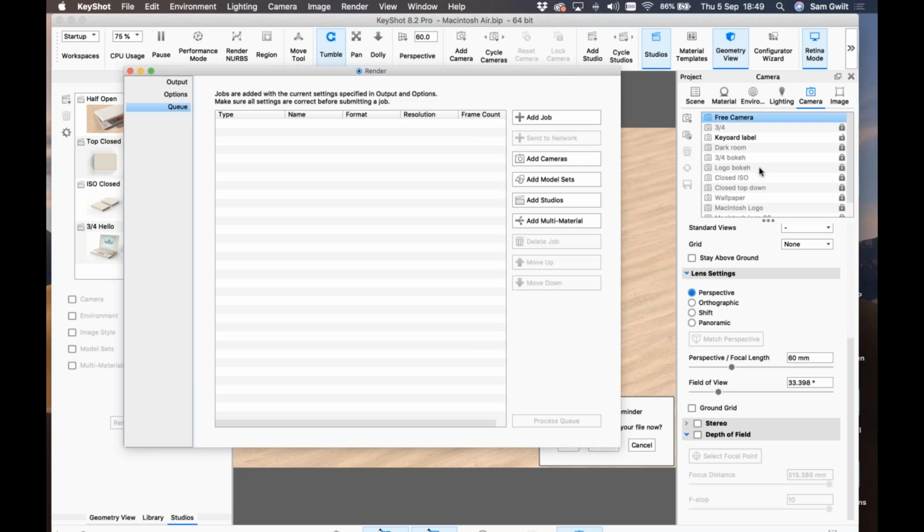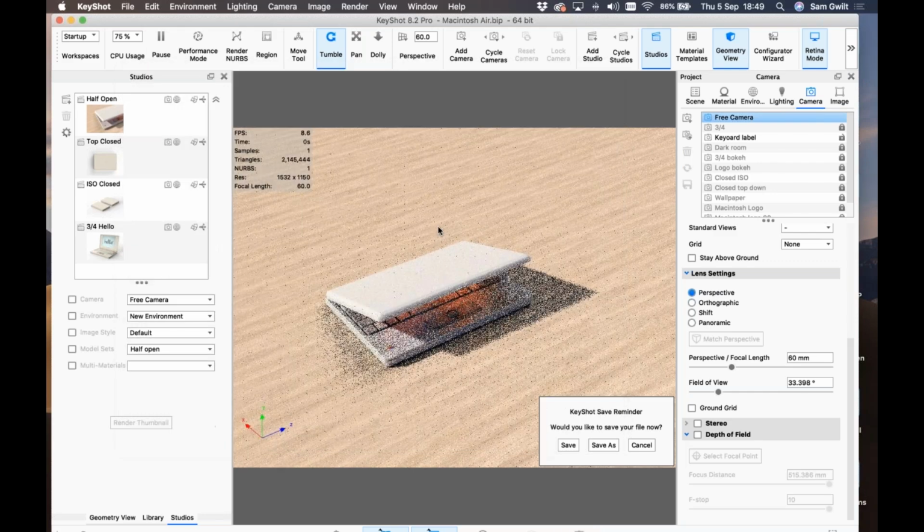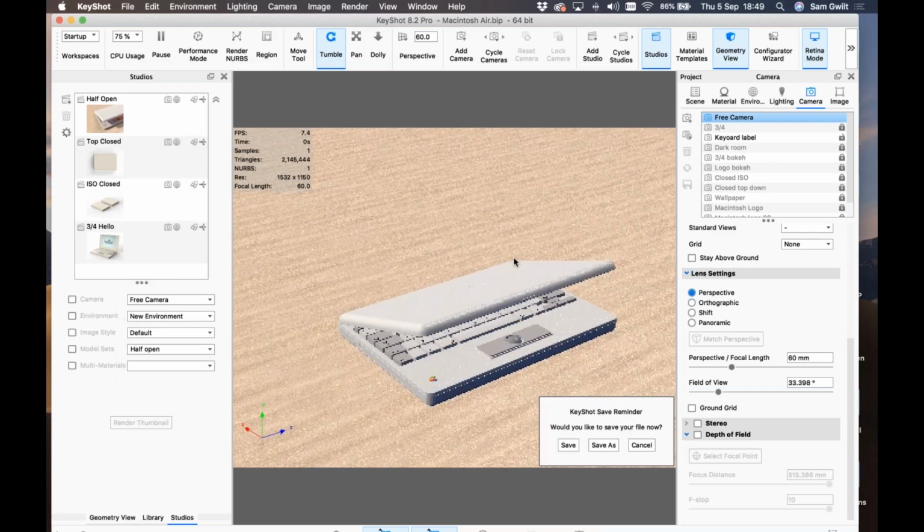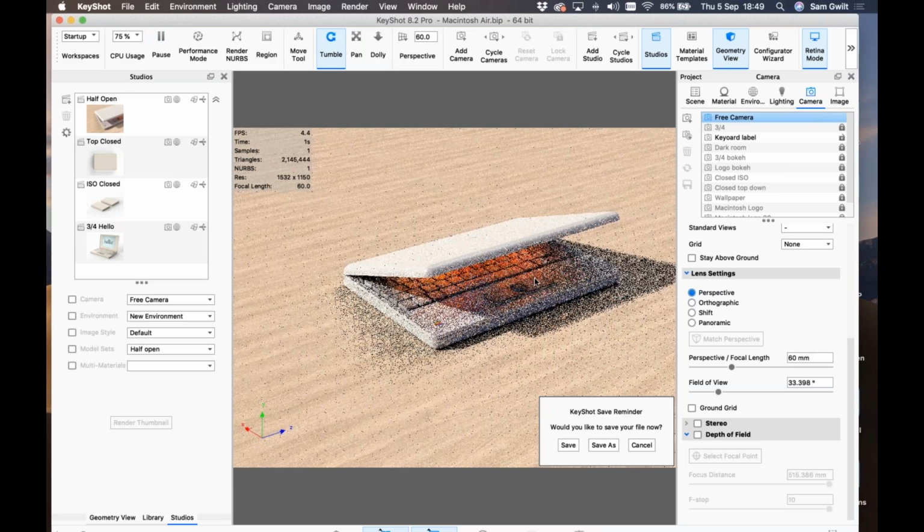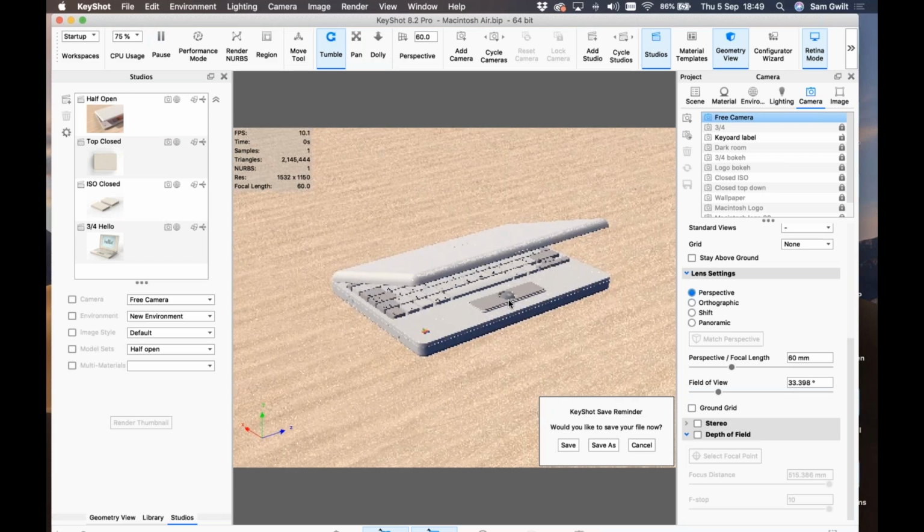But I think a lot of Photoshop work can come out at the other side and can actually save time over rendering, say, 4,000 samples in KeyShot.